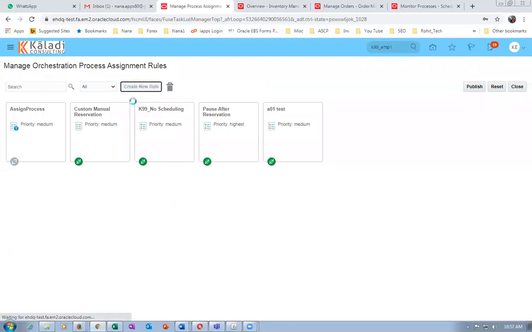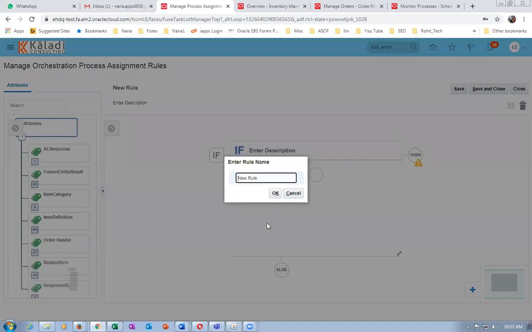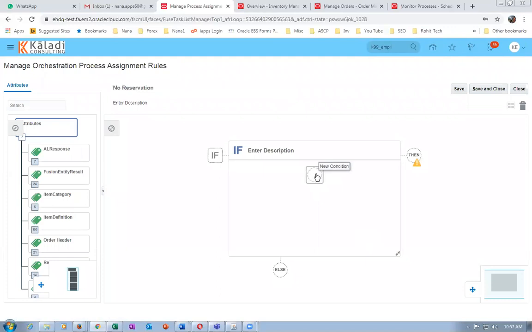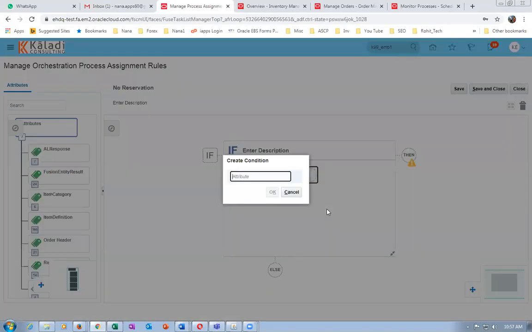And click on create new rule now. I will now give the name: no reservation. Go there, click on OK. Here, if-then-else is a very powerful tool. We have to know the conditions which we can write now. Fine, that's what it is. So if you can write, you can do wonders, actually. That's what they say. This is a very powerful tool, actually.